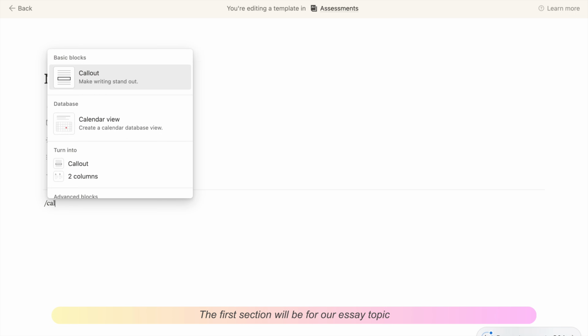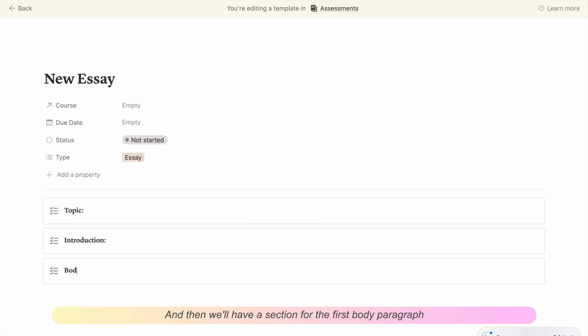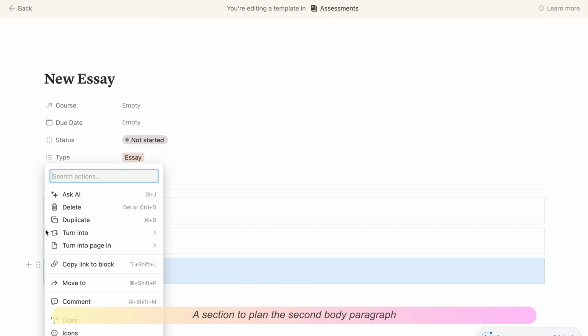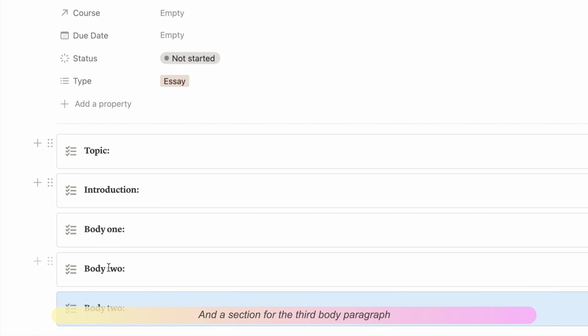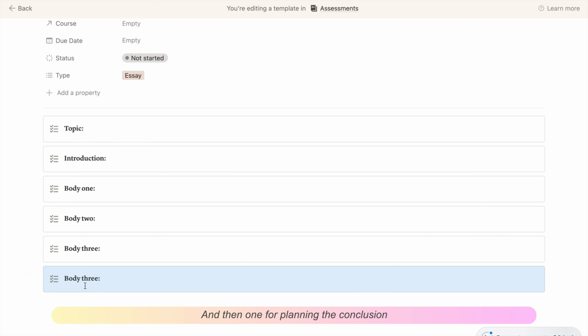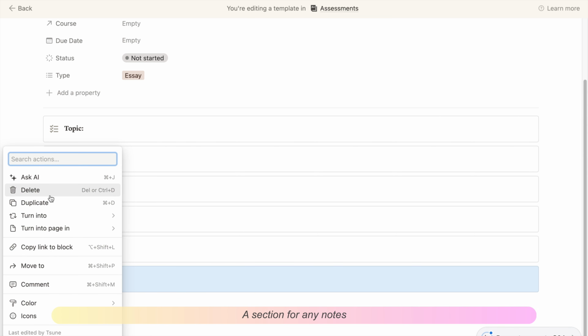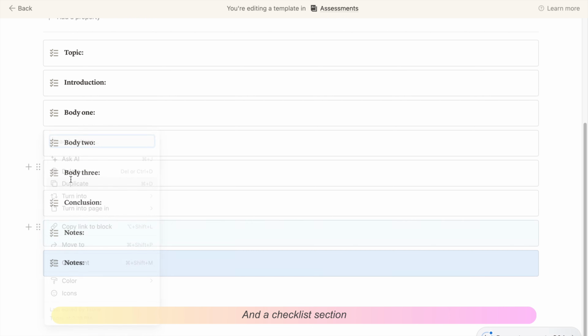The first section will be for our essay topic, and like before, we'll use callout boxes as sections. The second section will be our plan for our essay introduction. And then we'll have a section for the first body paragraph, a section to plan the second body paragraph, and a section for the third body paragraph. And then one for planning the conclusion, a section for any notes, and the checklist section.